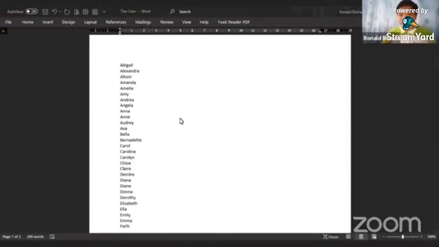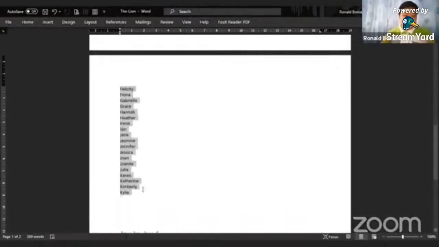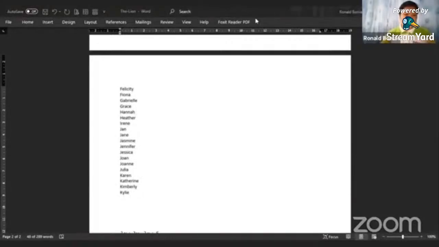So there's no need for us to copy one by one. So what we are going to do now is highlight all the names. Highlight. Then Control C to copy. Control C to copy. And go to your forms. Okay. So go to your forms.